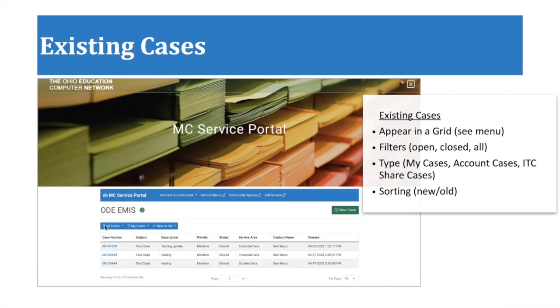You'll also notice across the top here in the blue bar, there are filters. The first filter is a filter to view cases that are opened, cases that are closed, or you can view all cases, and you can select that filter and change the view of that. Next, we have the type. Here we can view my cases. So cases that are specific to you as the individual.